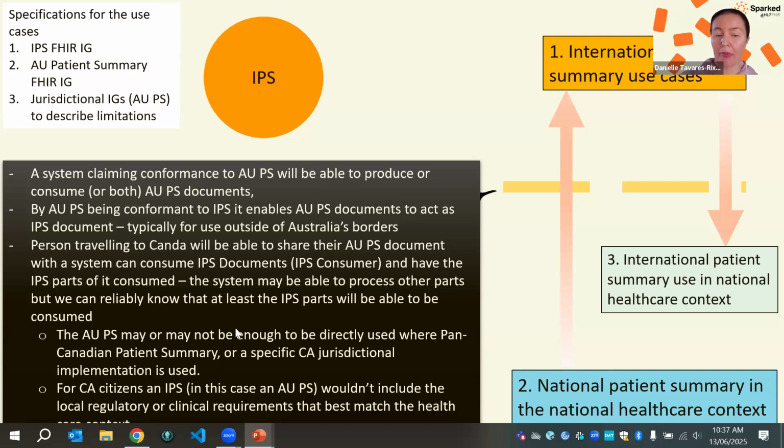It may be enough, but it might not be enough to be directly used where a pan-Canadian patient summary or even a further jurisdictional Canadian patient summary is used. For Canadian citizens, this wouldn't document their information in such a way for use in transfers of care, or that include their local regulatory requirements or the clinical requirements that best match and provide the right information for them. So it's not advised to be used if you can actually and should use the Canadian one. So I wanted to talk about that in the other direction.